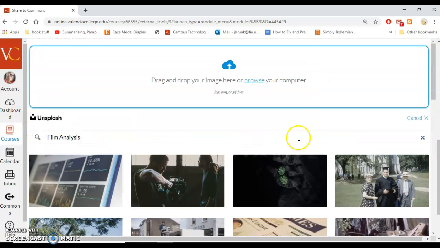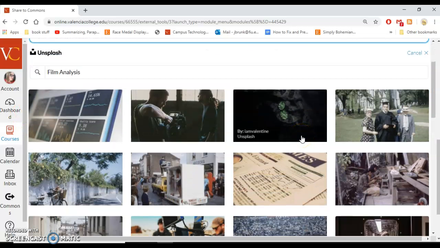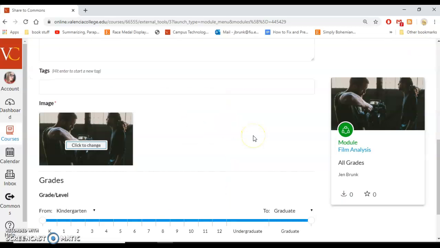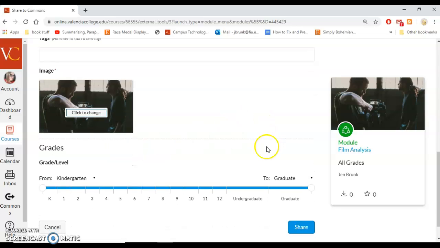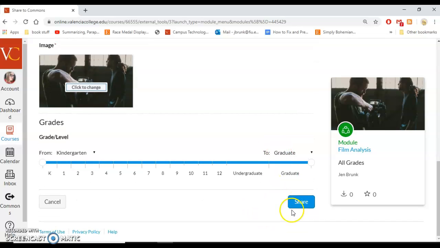For an image, you have to pick an image. It doesn't necessarily matter what image you use if you aren't going to make it shareable to everybody. I just pick one that kind of looks like it belongs with the module. I leave the grades alone because I've selected this to be only found by me, and then you click share.